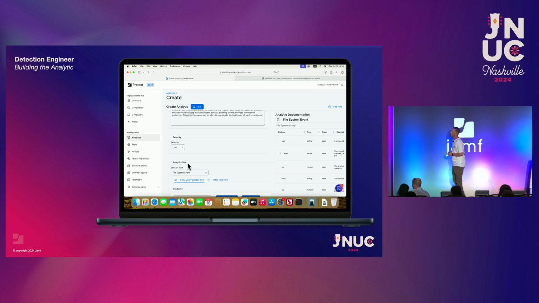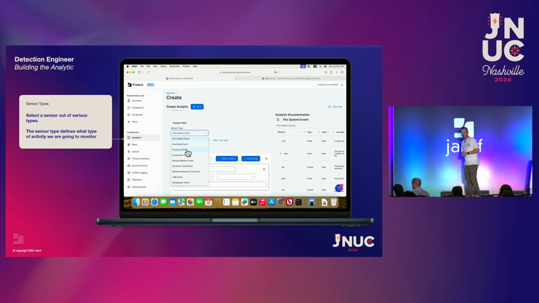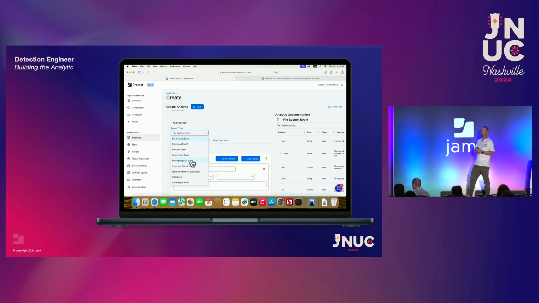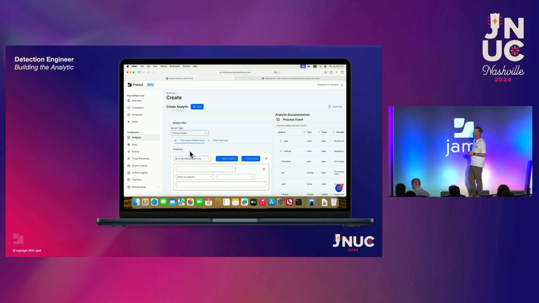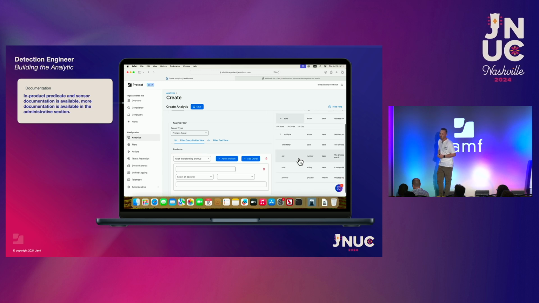Cool. Now we will go over the more important bits of the analytic. And first we need to define what type of activity we want to monitor, in this case by selecting a sensor type. And as you can see from the drop-down menu, there are quite some sensor types available. Process events, file events, download events, Gatekeeper events, and more. In this case, we are going to continue with process events as a sensor type. And if you want to learn more about what's available per sensor type, you'll see that we have inbuilt product documentation available. And if you would like to review more documentation, there's even more available in the administrative section on the left side.